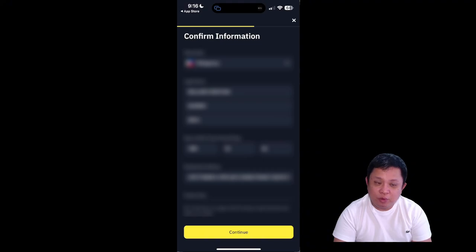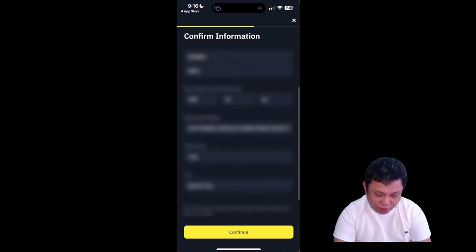So the next step will be you're gonna confirm your information that is in your identification. So check if everything is okay. Okay, then hit continue.